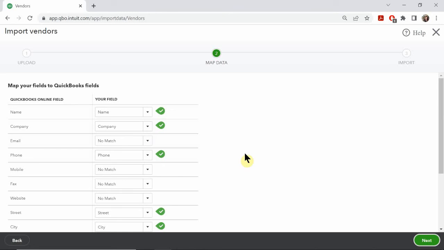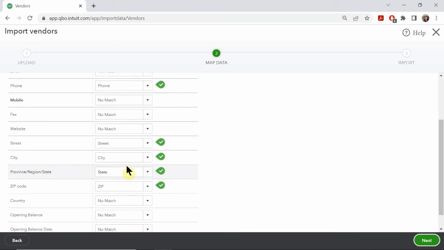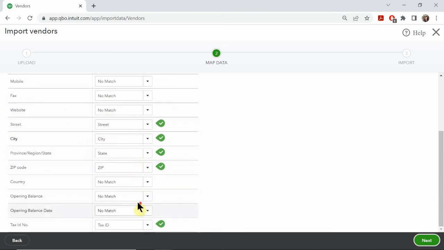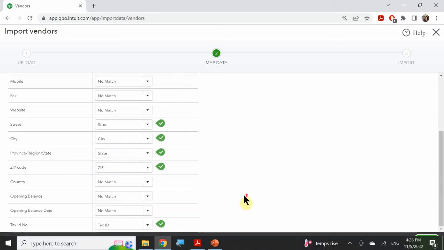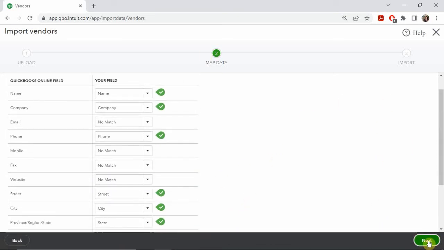All right, so in this case, it has identified the company's name there, the name, the company, and so on, and the phone number and address and things like that. So here you go, you've got the street, city, state, and so on and so forth. So right now, all of these tabs are already pre-lined. Nothing is in red, so we can go ahead and click next.